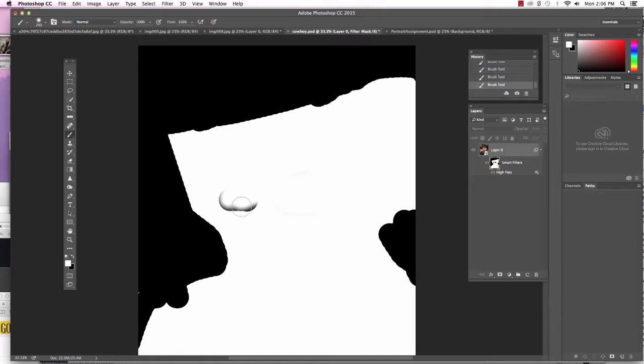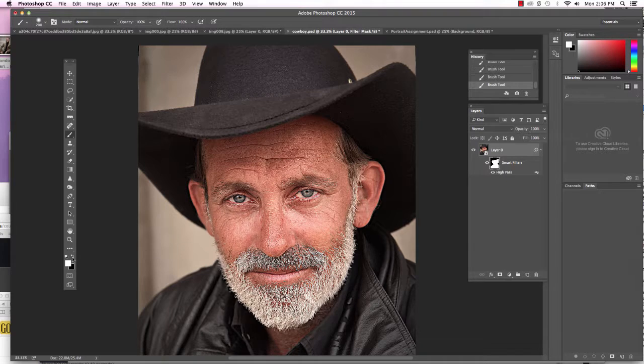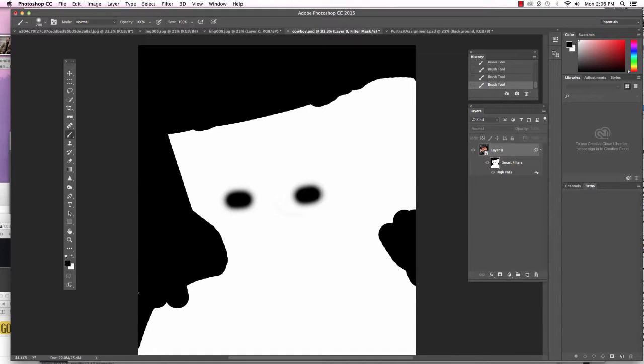I'm painting with white. I'm going to click back. I'm going to paint with black. Okay, so here is a soft edged brush.